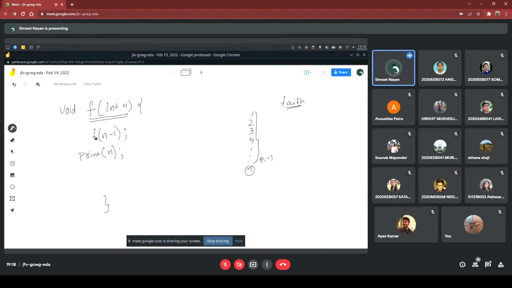Now if I pass n minus 1 in f, what is it going to do according to the definition of the function? It will print from 1 to n minus 1. We have the faith that it will print this. We don't think about how it's going to do it, or why. We just have faith that it's going to work. And then what we have done is we have just printed n.